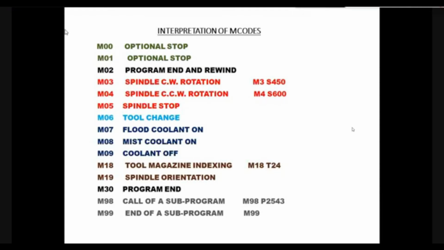It doesn't make any difference. Okay. And similarly, M04, spindle clockwise, counterclockwise rotation. So M4 S600 means the spindle rotates at 600 RPM in counterclockwise direction. Okay. And if you wanted to stop the spindle, M05. Okay. And the next one is M06 or M6. Both are same. Here, M06 command is used for changing the tool from the spindle or to the spindle.